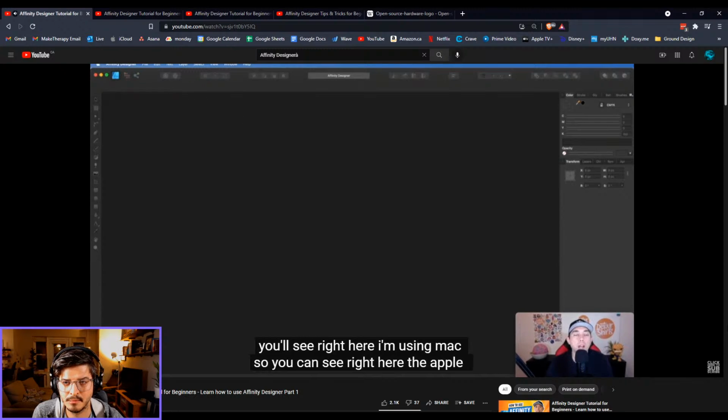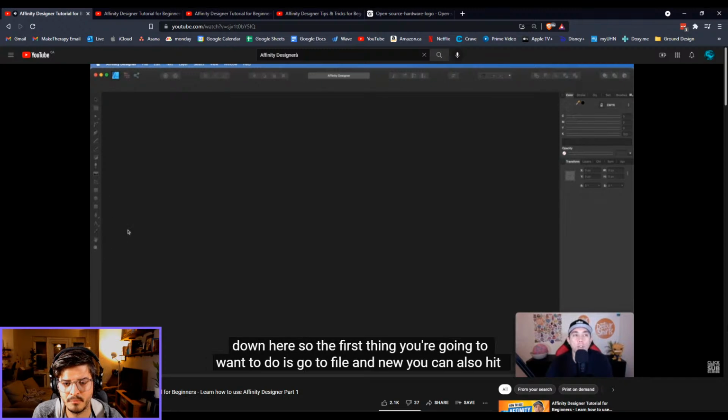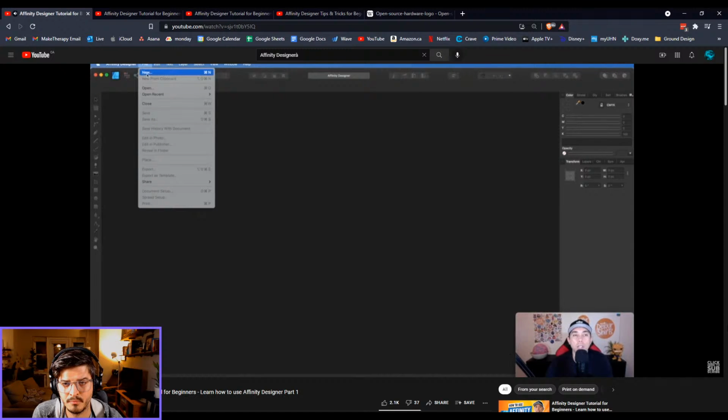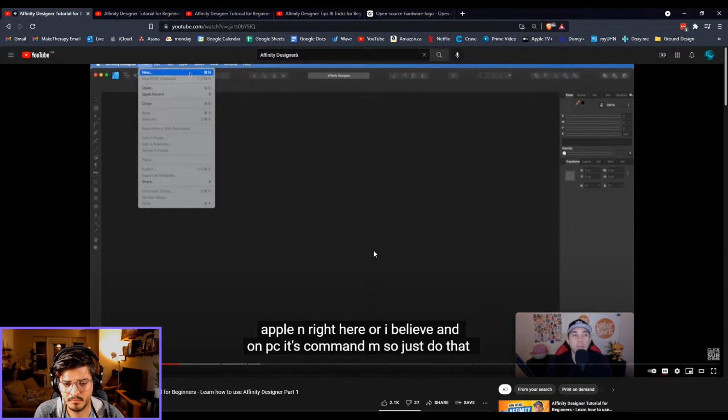You'll see right here, I'm using Mac, so you can see the Apple here. You're going to use some of these as well as these tools down here. The first thing you're going to want to do is go to File and New. You can also hit Apple N right here, or I believe on PC it's Command M. So let me double check that.